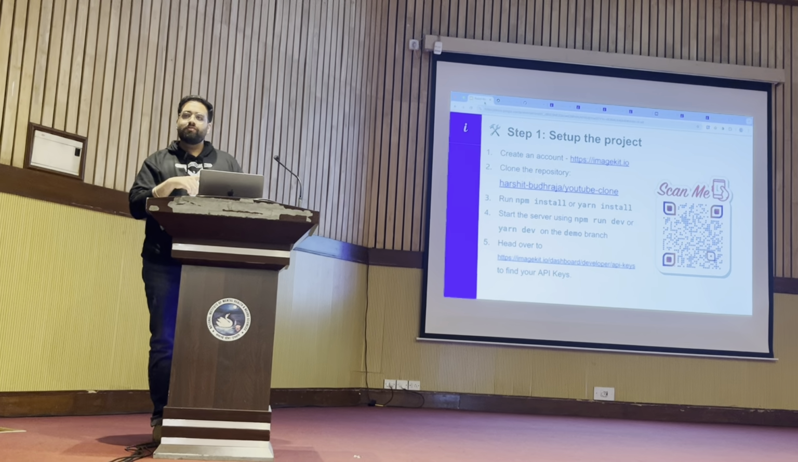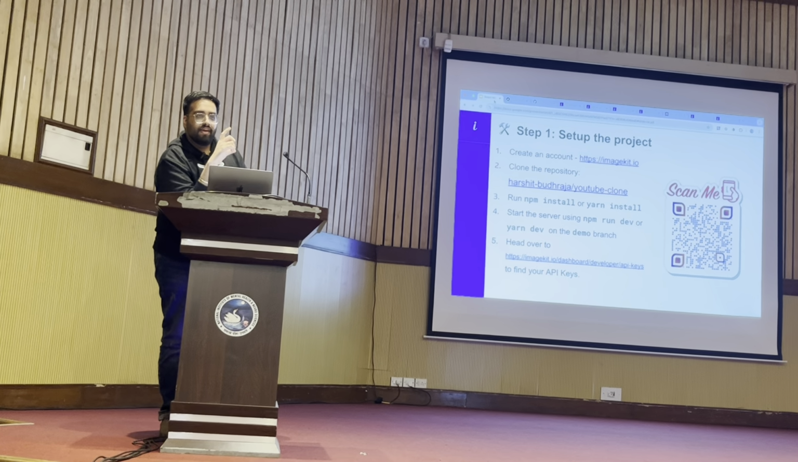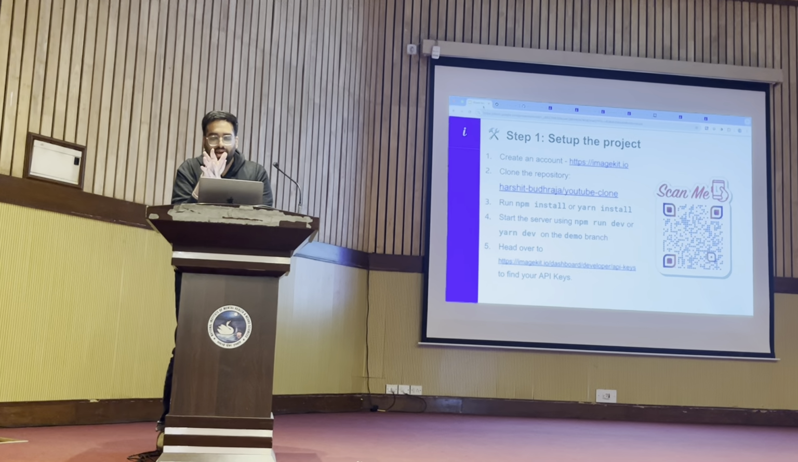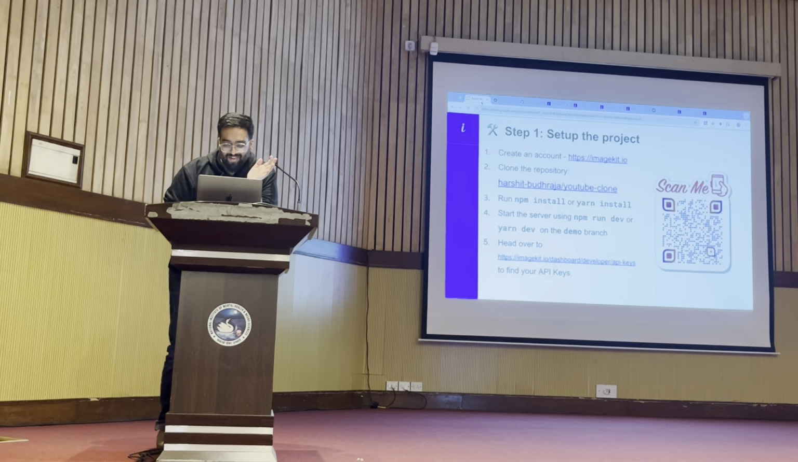Just in case if somebody wants to follow this later, there's a QR code. I can wait for 30 seconds, you can scan it. It has the link to the GitHub repo that will act more like a starter pack. I have not coded this at all. It is all from ImageKit's documentation.